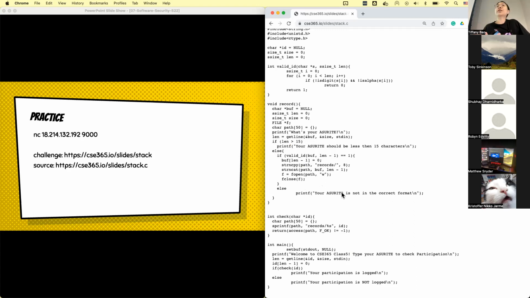So in order to log yourself into the participation registration system, you need to call record, basically. Record is the function that will interact with you and ask you for your information so that you can put yourself into that system. Okay, so this is how the program looks. So far, so good. Do you understand the program now? Okay, good. Then the next is the vulnerability.